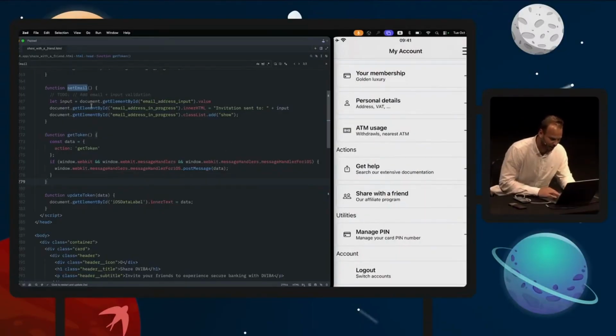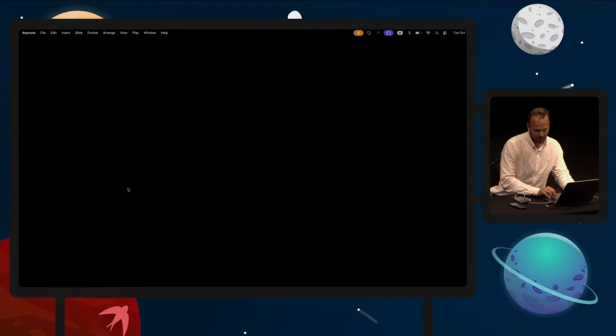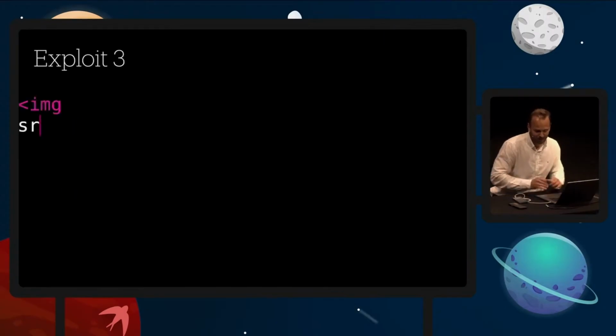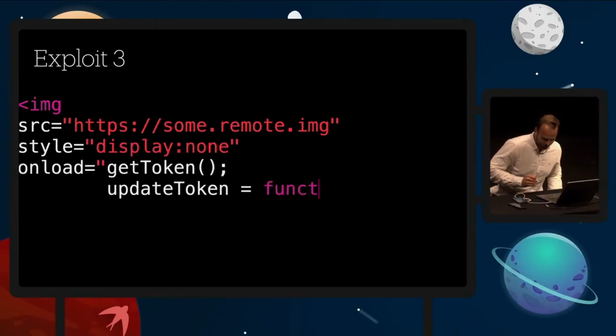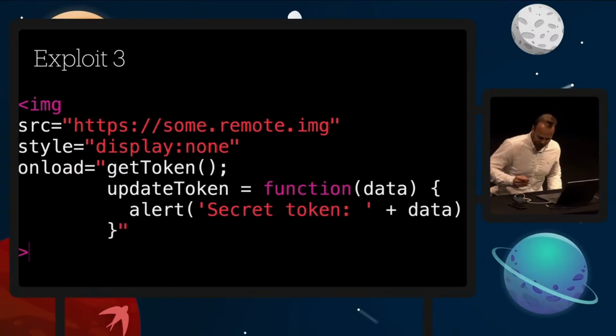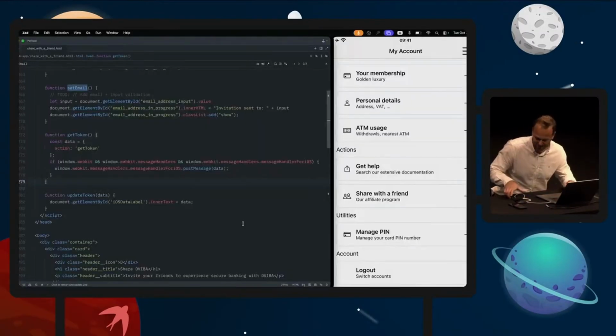So we now have this get token, set email, and update token functions. So essentially, what I would like to do in the exploit 3 is to load the remote image, set a style to not display the image, and then on load I would call get token function, which would trigger inter-process communication from the web view to the main process of the app, which would get the token from the main app, and then I would override the update token function with the same function signature in JavaScript, and I would then display the data in the alert. So let's find out if that's gonna work, because that would be really awesome.